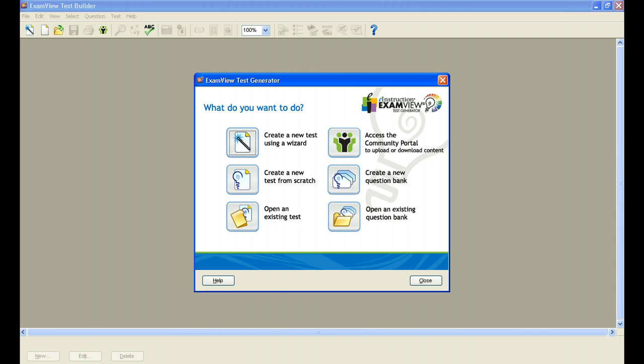Once you've successfully loaded ExamView onto your computer and you open it up for the first time, this is the screen that you should see. The screen has two sides to it, if you notice. There's a left column and a right column. We're going to concentrate on the left column, which is the place that you would go to create a new test, either using the wizard, which is the first way I'm going to show you, or creating a test from scratch. I will show you those ways as well, and also to open up an existing test that you've created and stored in ExamView. The right side is for creating new questions or opening up a bank of questions.